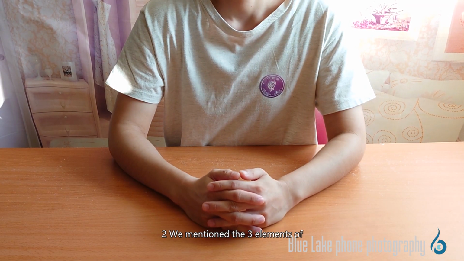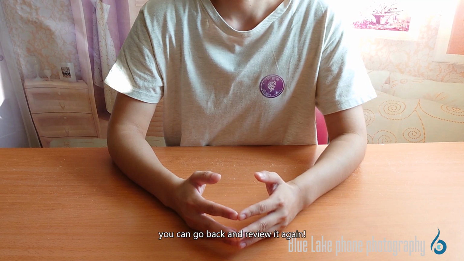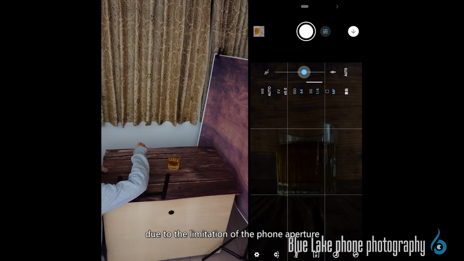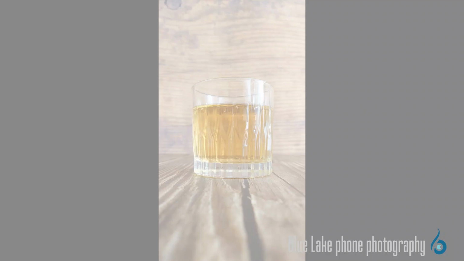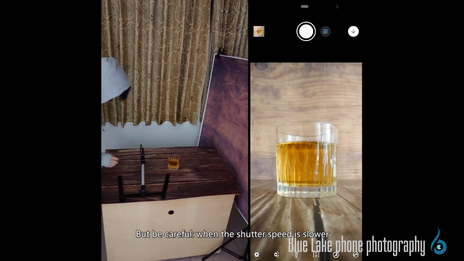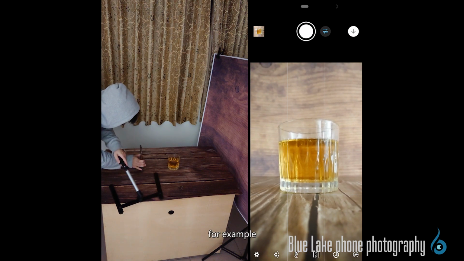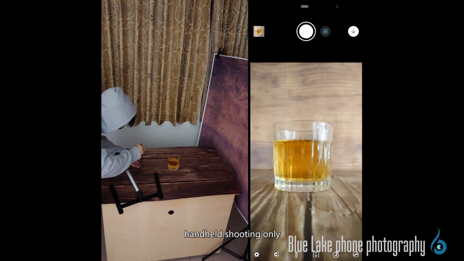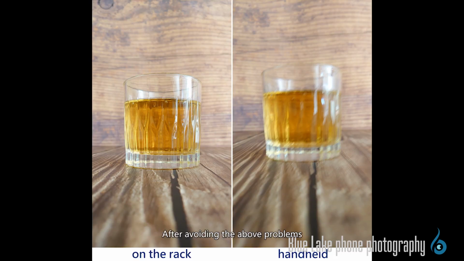Second, we mentioned the 3 elements of exposure in the previous tutorial video, and if you forget them, you can go back and review it again. When using manual mode shooting, due to the limitation of the phone aperture, we will adjust the shutter speed to increase the amount of light in some specific scenes. But be careful when the shutter speed is slower, without a phone stand to stabilize the scene. For example, here we will take the phone off the stand, handheld shooting only, to take a photo as a comparison. After avoiding the above problems, we can proceed to the next point.